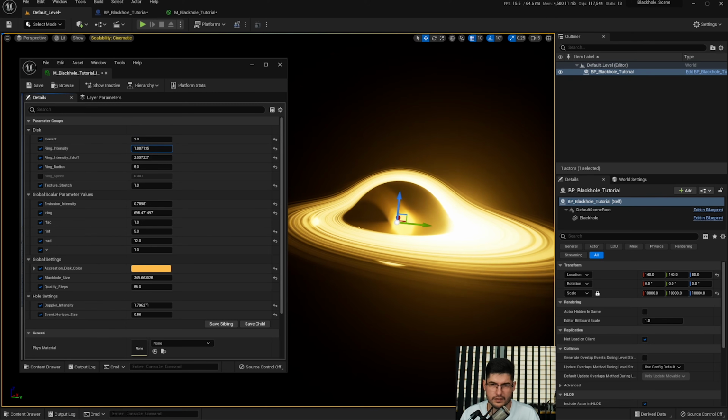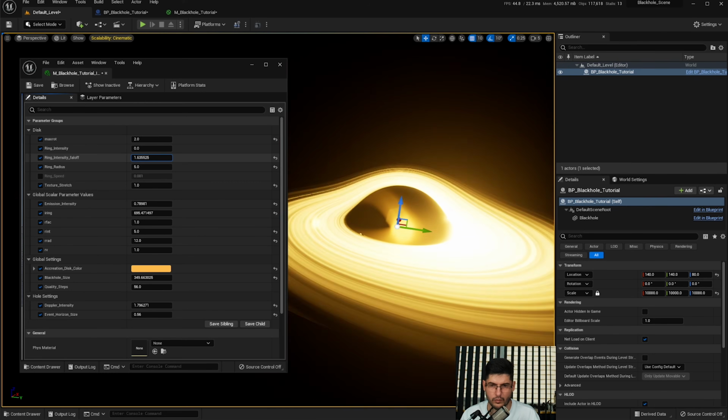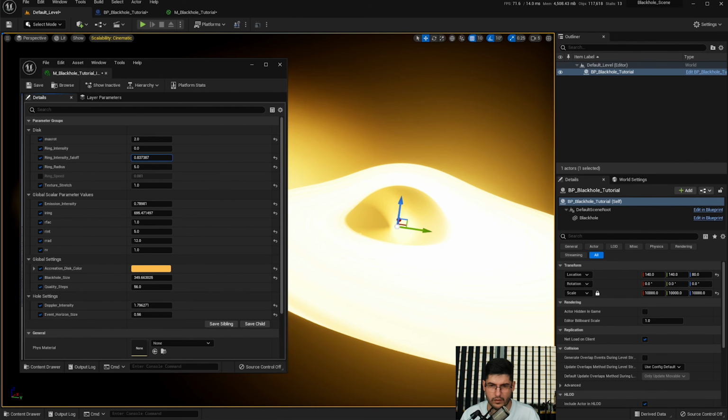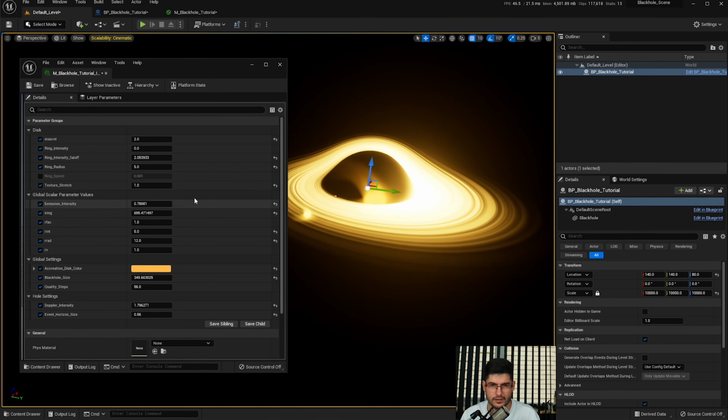The ring intensity, you can see what it's doing when you play around with it. It just creates a bit of a soup as well, but you can leave that at 0 if you want. Then you've got the intensity falloff. As you can see, if you go all the way to 0, then it creates a hard edge. So you want to keep that somewhere around here to be able to mask that.